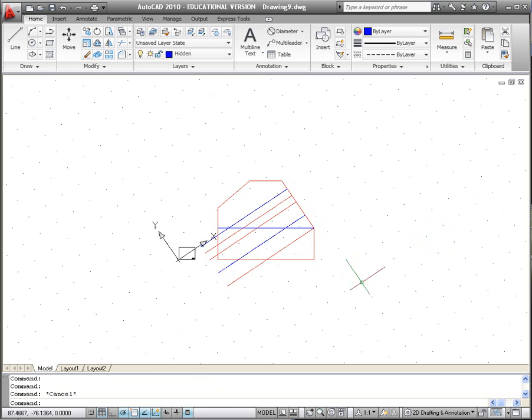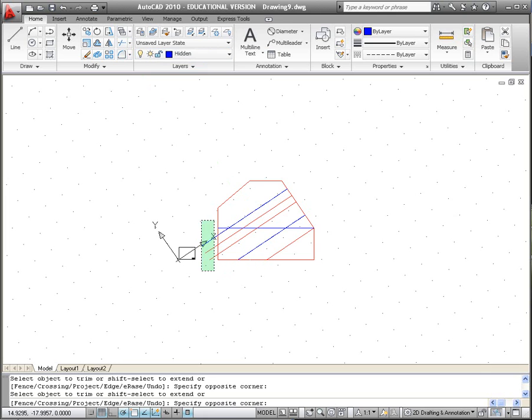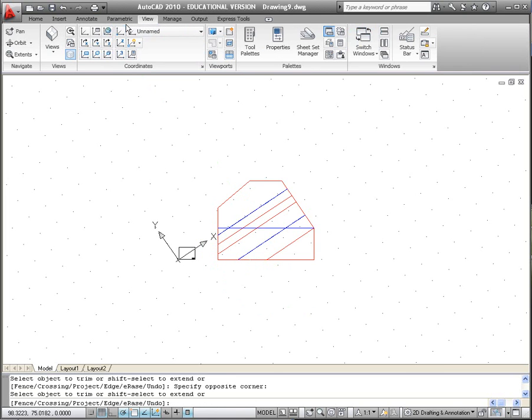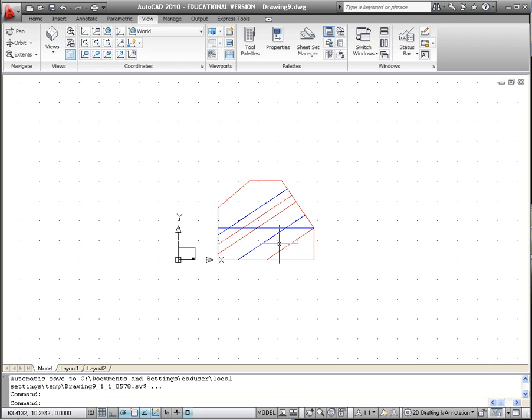The last thing that I have to do in this view is to trim. So I'm going to select trim, hit enter, and take out my lines that are passing past the edge of the part. One final thing to do, I'm going to go back to view, go to rotate about Z, and go minus 34 degrees, and that brings me back and my grid back and everything to horizontal.